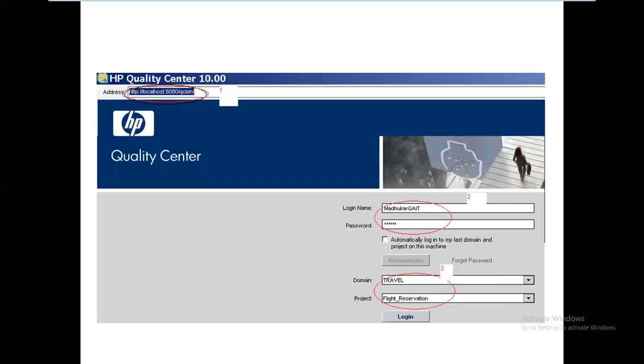How this homepage looks is like this. So this is the QC Explorer browser. This is the URL I have given here. What is that? I have given HTTP localhost 8080 QC bin. That means the quality center I'm showing you is installed on my local system. That's why I have given localhost 8080. After that, you need to give the login username and password.